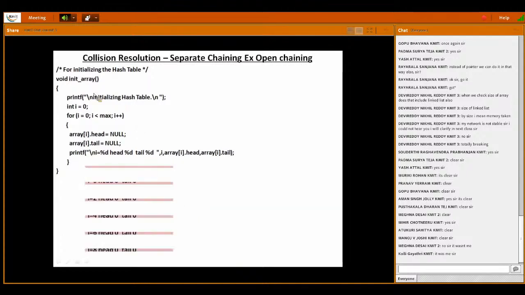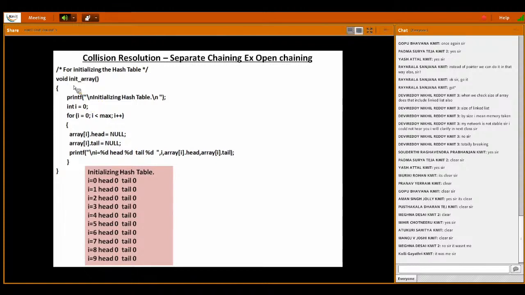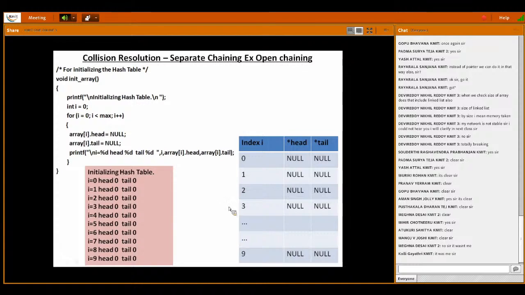This I have already explained to you. When you execute this code, you are going to get output something like this: I 0, head 0, tail 0. Head 0 means null, tail 0 means null. So initially we are making an assumption of null.